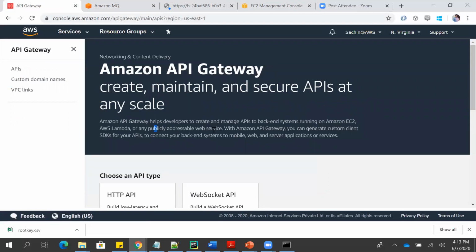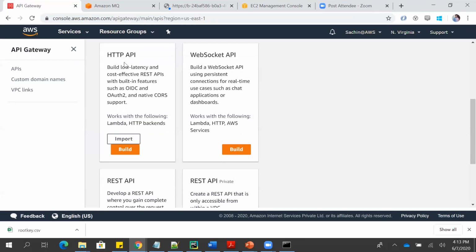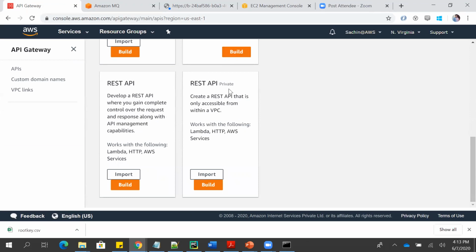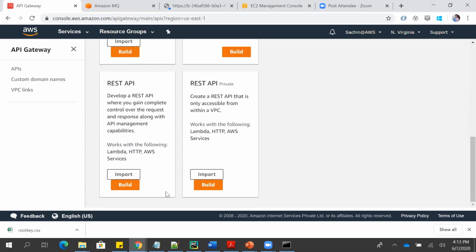Okay. Now here, once you come up to this console, it gives you the option to create an HTTP API or the WebSocket API, different types of API, REST private API, REST API, and these things. So you can create whatever API you want to, and if you already have some APIs, you can go ahead and import them. However, let's build one API, the REST API.